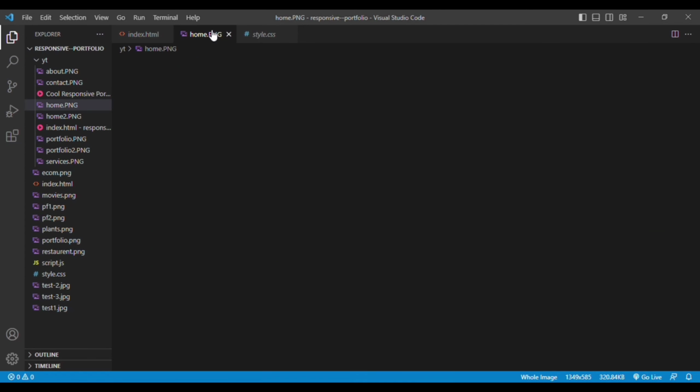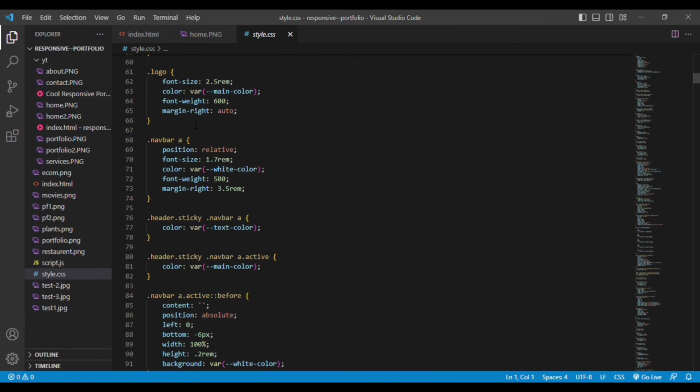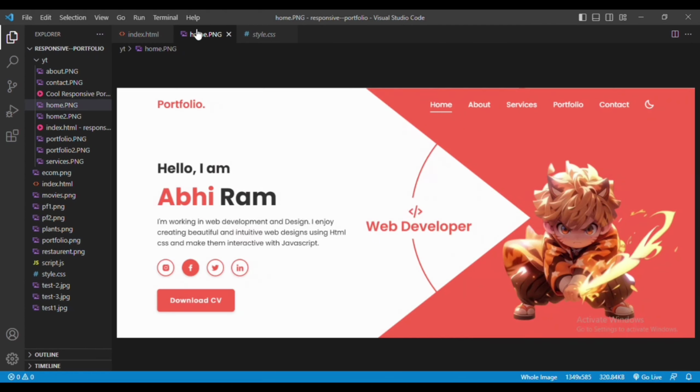Then we have the logo button. This is the logo for which we are adding font size, color, font weight, and margin right. Then navbar elements, we are placing them relative. Position relative and absolute are one of the most important topics. Definitely try to know more about them.